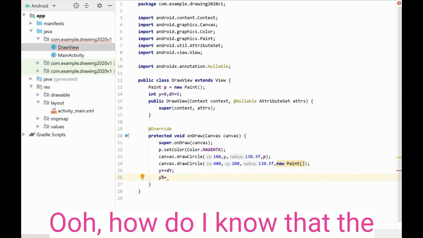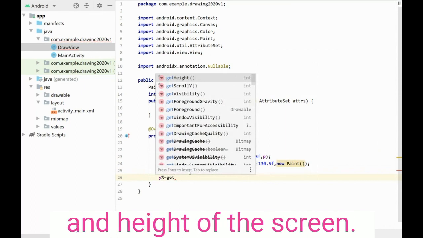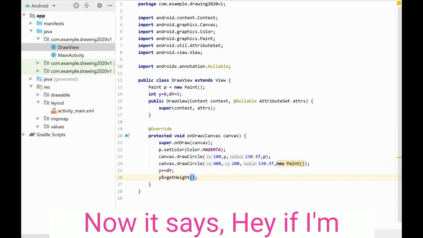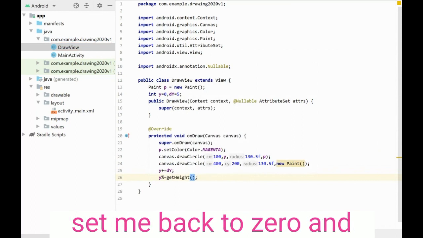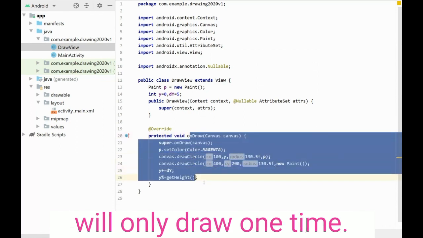Oh, how do I know what the highest pixel of the screen is? I can use getHeight and getWidth to get the width and height of the screen. So in this case, we'll use getHeight. Now it says, hey, if I'm greater than the height, set me back to 0 and start all over again. But this will only draw one time.